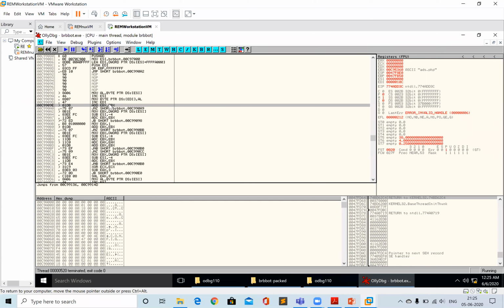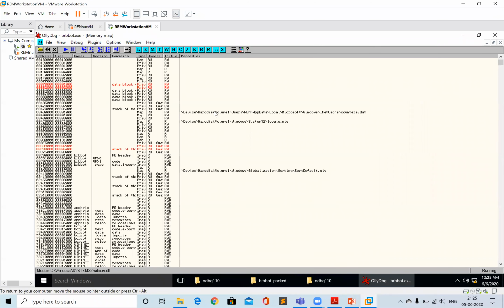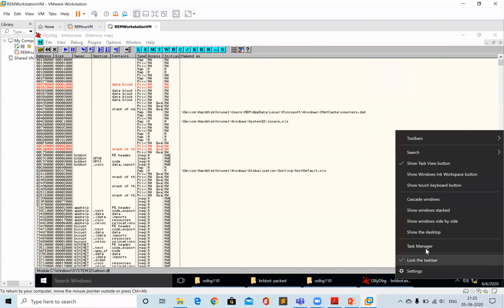Okay, so now, because this process is running, what you need to do, guys, is just remember that you have to press Alt plus M. I'm pressing Alt plus M and it will show me the memory map of this process. Okay, now I am getting the memory map of this process, and I will quickly check that.